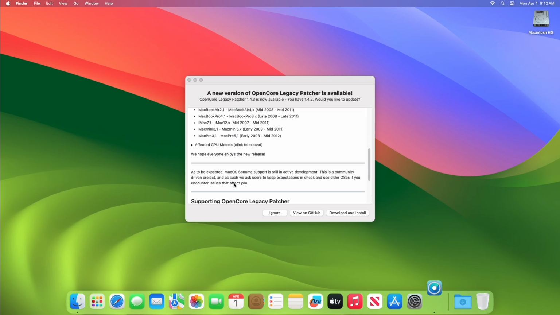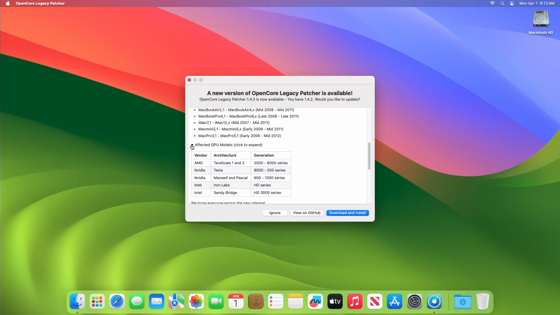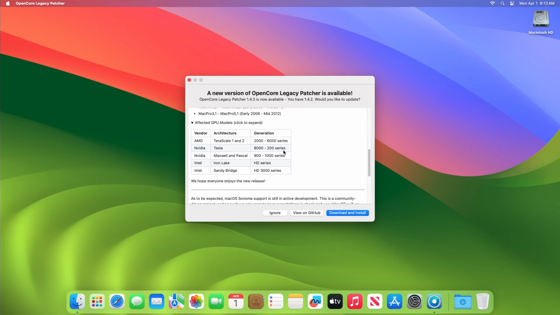The affected GPU models were AMD TeraScale 1 and 2, 2000 to 6000 series; NVIDIA Tesla, 8000 to 200 series; NVIDIA Maxwell and Pascal, 900 to 1000 series; Intel Iron Lake HD series; and Intel Sandy Bridge HD 3000 series.